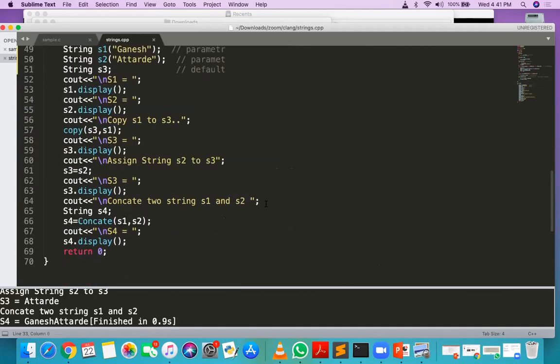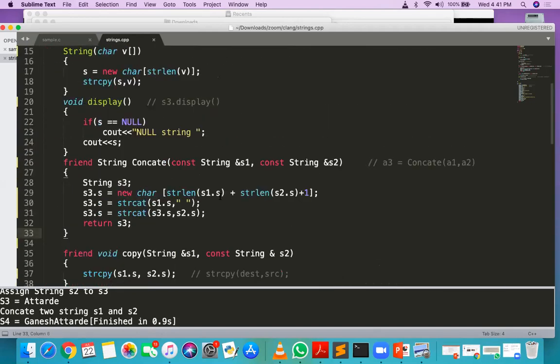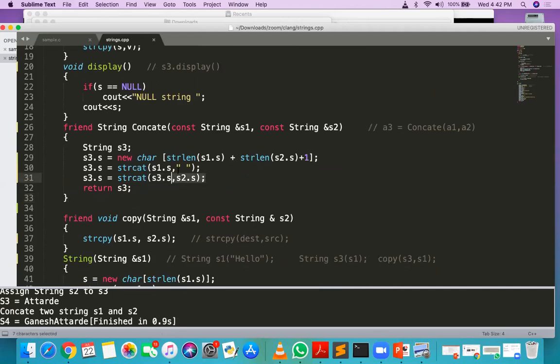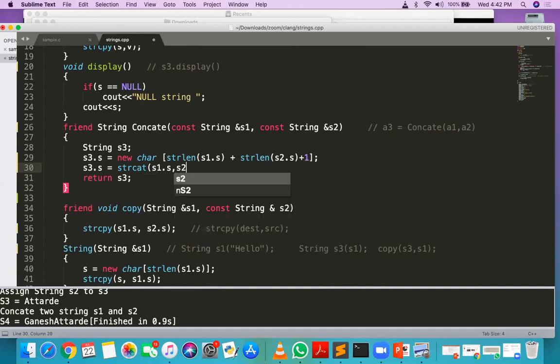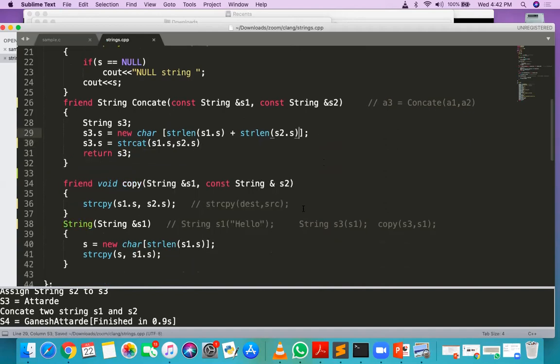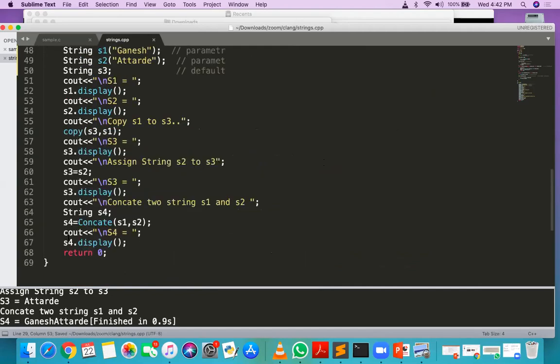Okay, understood. So first we will see the output, and after that we'll modify the program, s2 dot s, and here I'm removing the one. Then s4 is Ganesh attarde. So we'll try to run this program and see what the output is.